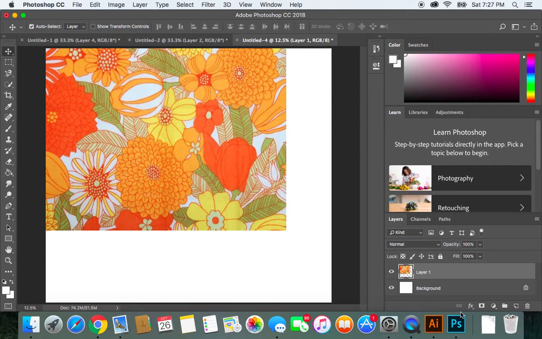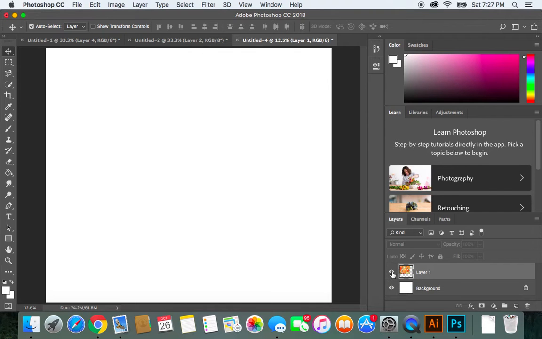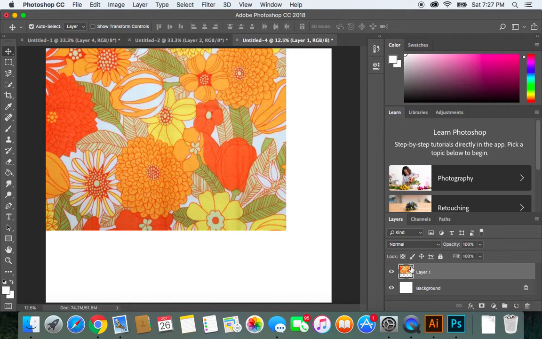And if you look down here, you'll see that you have this pane that shows the different layers that you have. You have the background layer, you have layer 1. If you wanted to just work on the background, you can click the eyeball to make it invisible. And then when you click it again, it makes it visible.